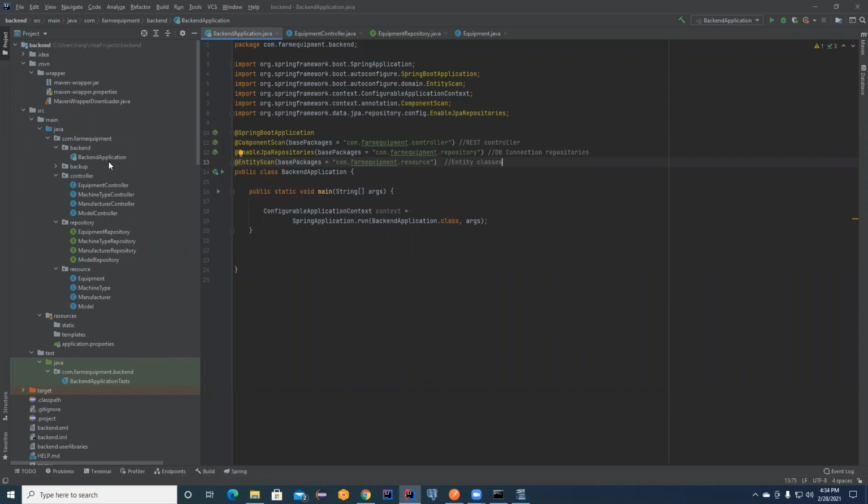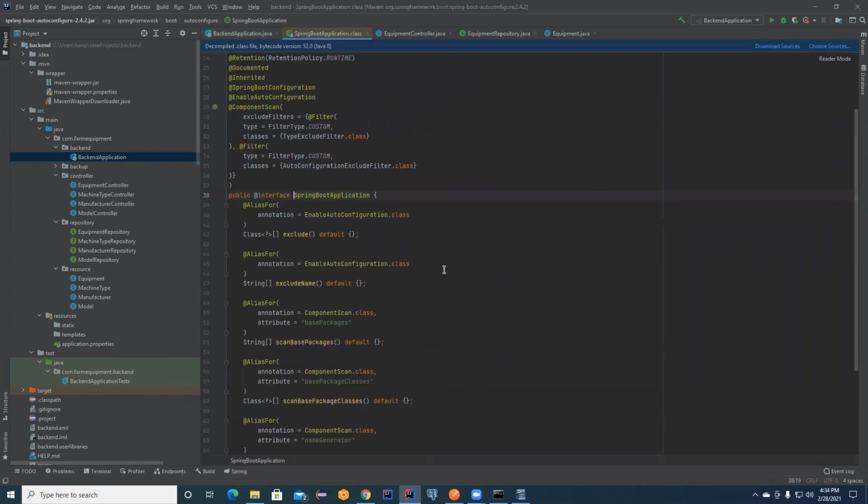That zip file comes with a single backend application class and one single annotation, the Spring Boot annotation. The rest of the annotations we added for convenience. This SpringBootApplication annotation is a meta annotation. It encompasses all these things: Spring Boot configuration, auto configuration, and component scan. So basically, it provides the auto configuration and component scan.